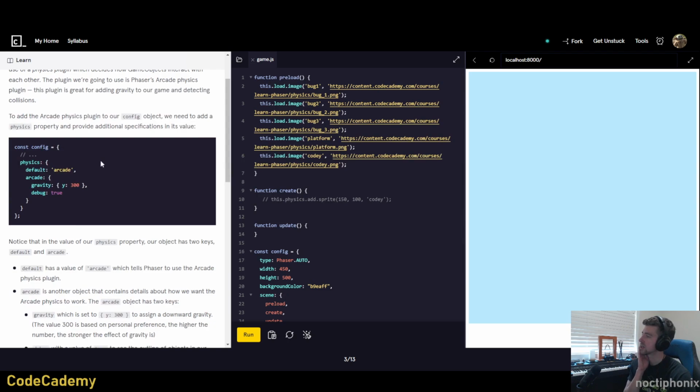To add the Arcade Physics plugin to our config object, we need to add a physics property and provide additional specifications to its value.